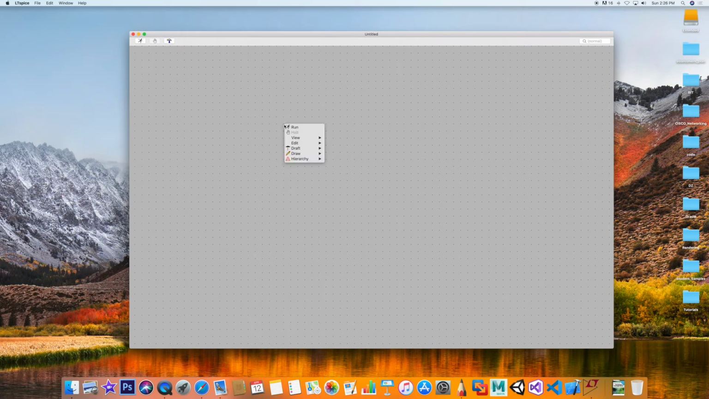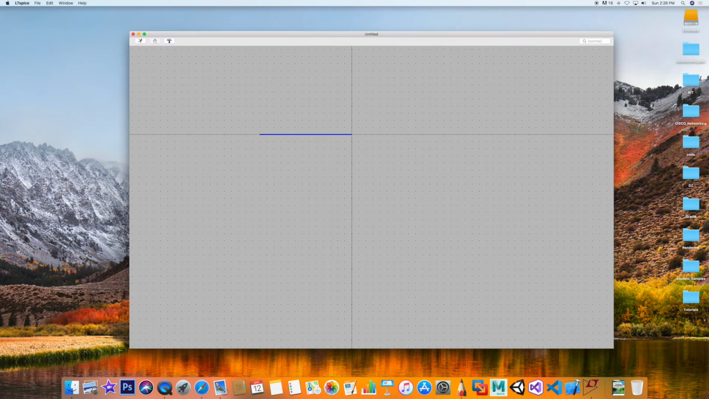I like to start by drawing my wires, okay? Knowing this is going to be a rectangular shaped circuit, so I'm going to click here, click here, click here, and then finally click here and hit the escape key. Good. Now we're going to put our components. I'm going to put a resistor here, an inductor here, and the AC generator over here.